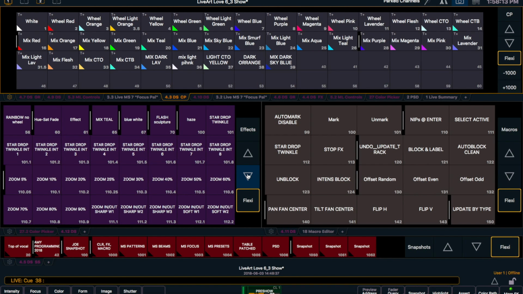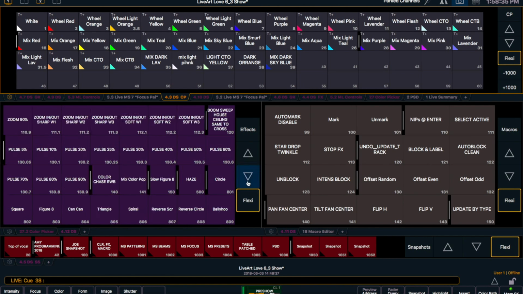We pretty much used the stock effects, and then I also made some special effects of my own. These zoom effects right here, 5, 10, 15, 20, are basically the same linear effect with the size or the scale at either 5, 10, 15, 20, etc. And then same with pulse. That's just an intensity with different scales.